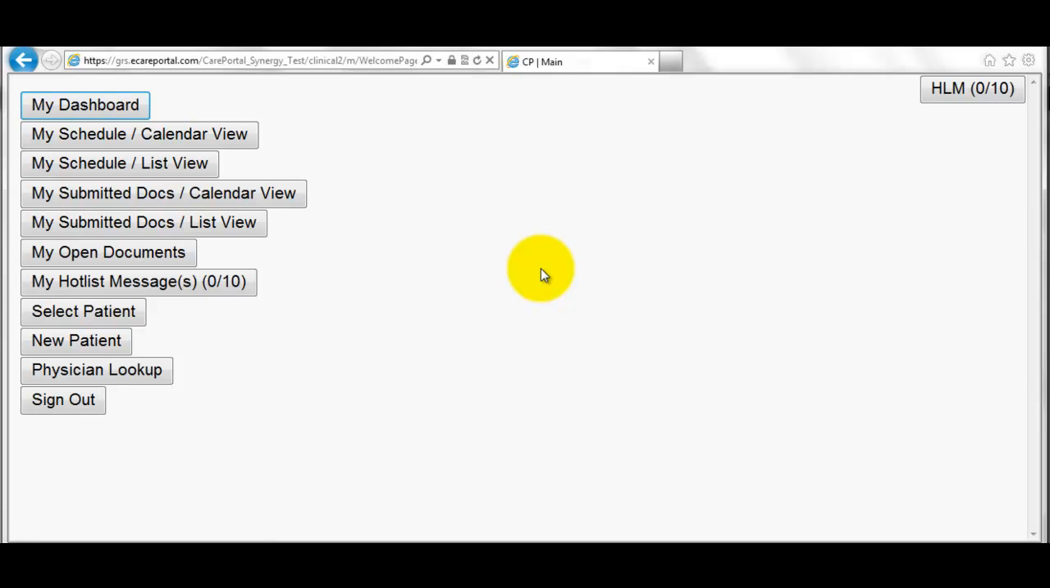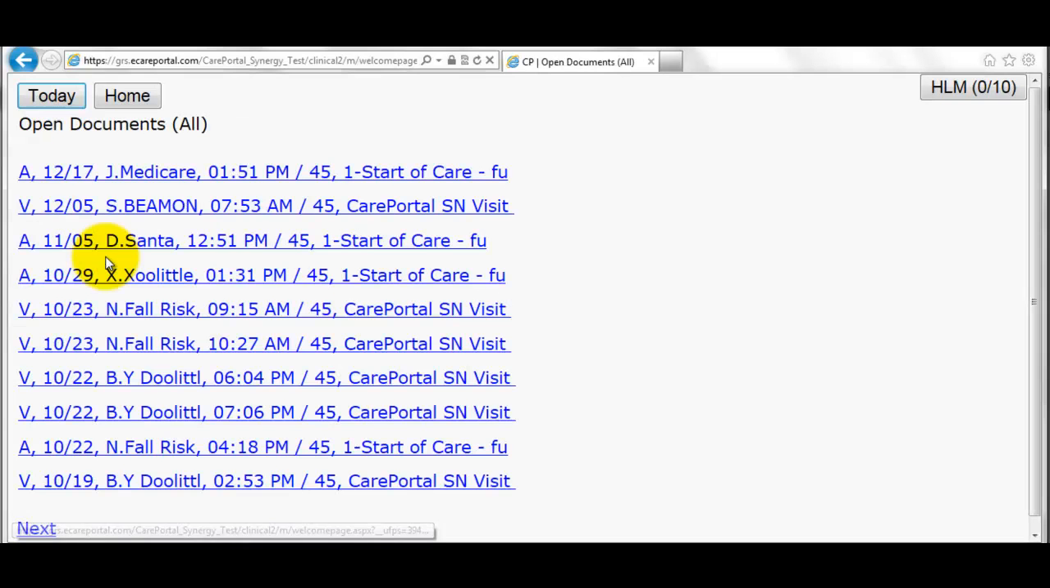And the first item on our list was to go back to the start of care that had been entered in the first training session. And we're going to make some edits to that. Now, to do that, we can go to My Open Documents. If the start of care assessment or any visit has not yet been submitted to the back office or has been returned, it will show up in My Open Documents. So I click My Open Documents and I choose the start of care for patient Johnny Medicare.